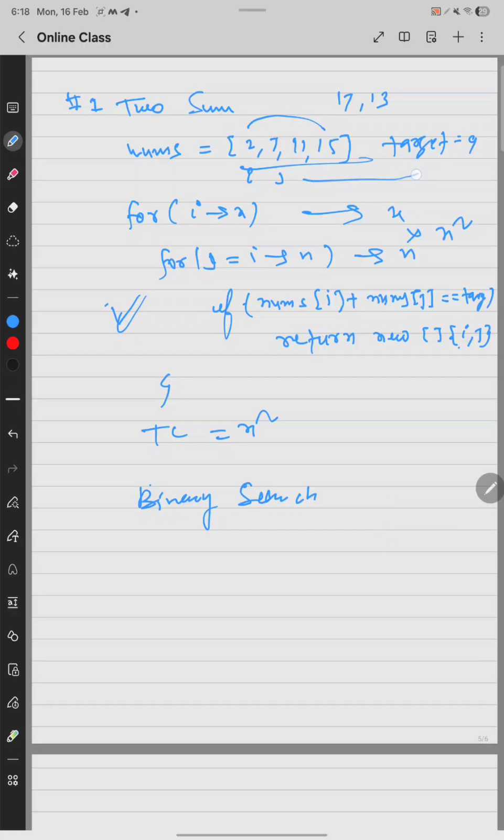So yeah, the target equals. So we got the answer, so it will return our indexes.